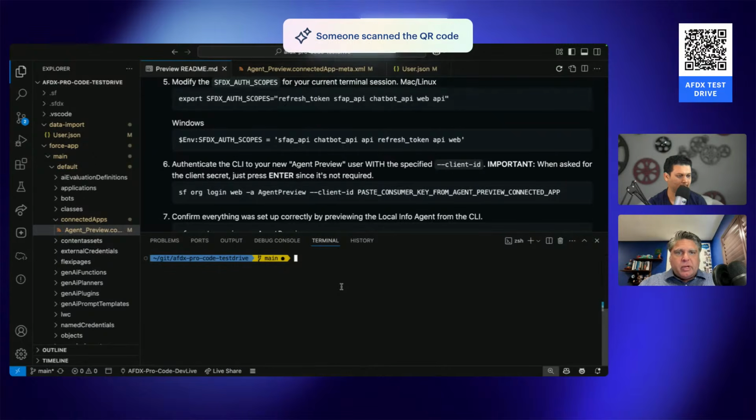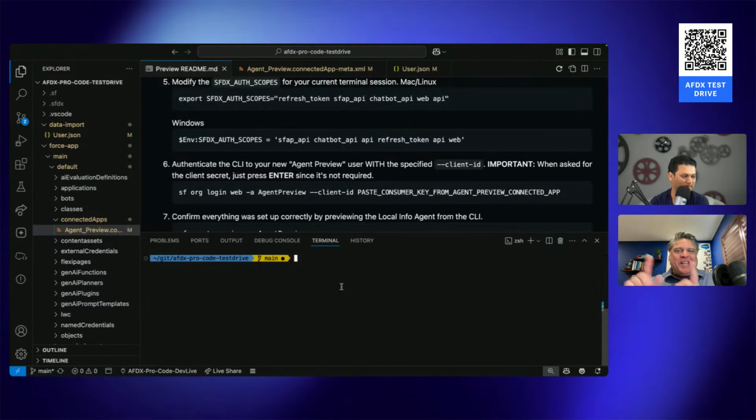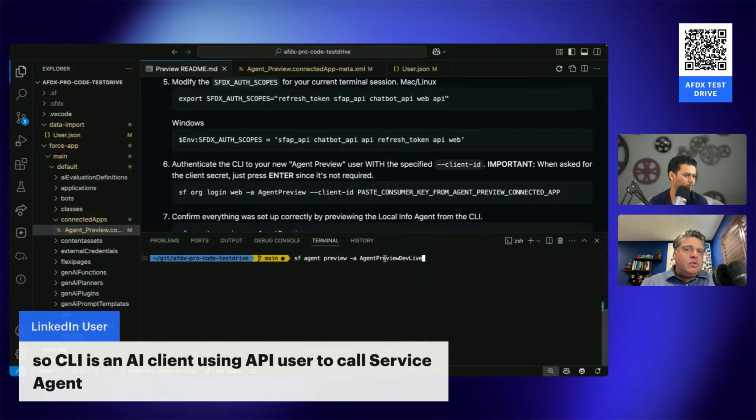Thank you for pointing that out, and then I'll one up you on that, because I'm going to kill the terminal in a second, because if you don't change that and then try to do a regular login, it won't work. But I'll show that in a minute. I want to test to see if this worked. So I'm going to do SF agent preview. And for the -A flag, that's the alias of the user that I just authenticated, agent preview dev live.